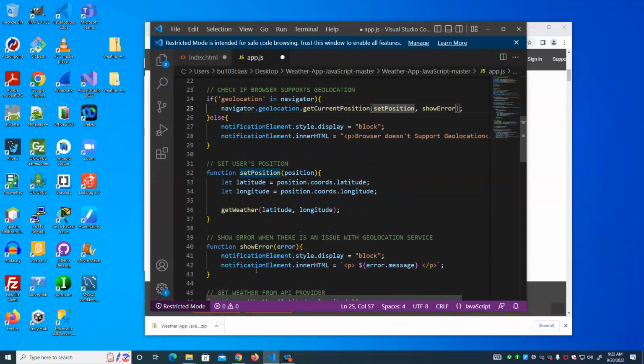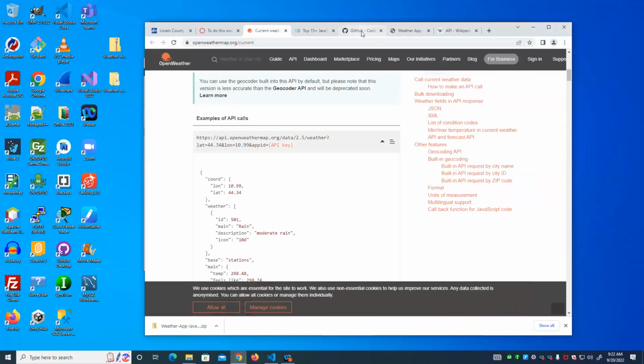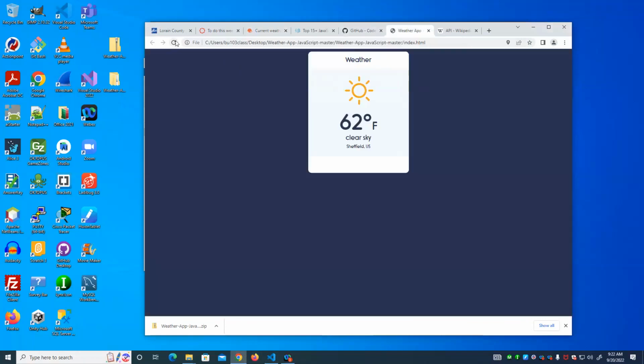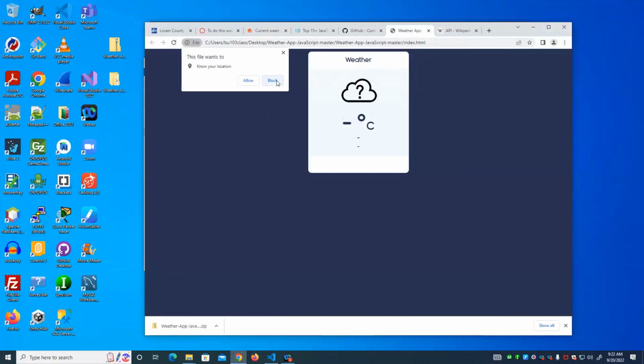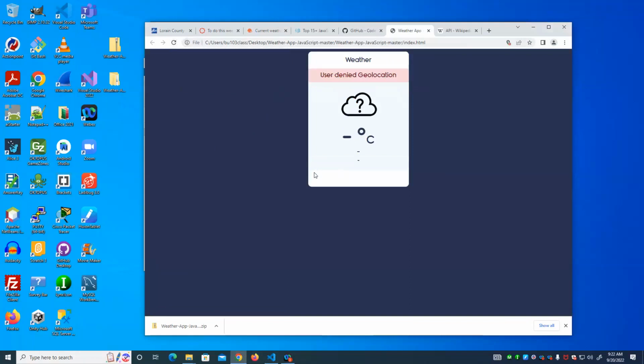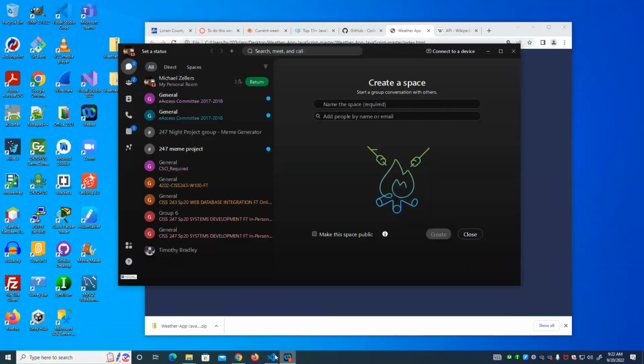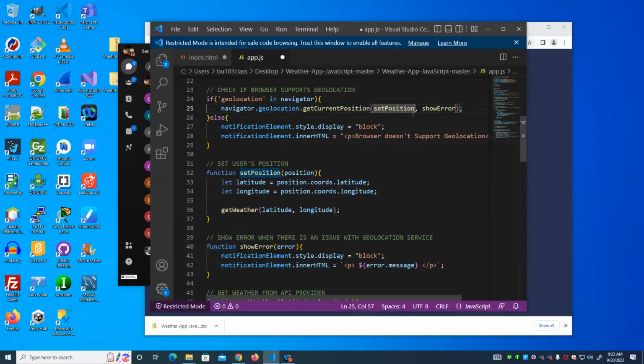And the show error function displays an error that says, hey, we're not able to access it. Let me try to get that error to show you what it does. All right, if I said block, boom, we get that error: User denied geolocation. That's what this code here does. So if we try to pull the location and we get an error, boom, this is what we get. If we had an ancient browser that didn't allow geolocation, we would get this error.